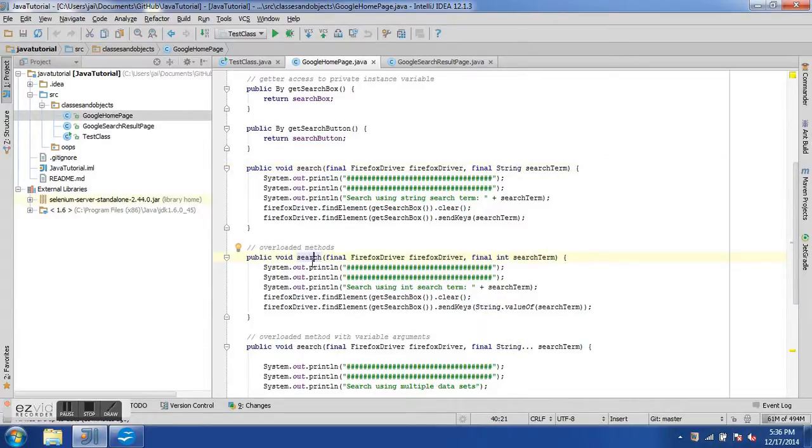Now let's see another method. This is another method which has the same name, so this method is also search. This is what is called overloading. We have another method with the same name, but if you look at the arguments, they differ. The first argument is the Firefox driver, same as the first method, but the second argument is an integer, not a string. This is how the compiler can distinguish between the two methods, because depending on how we call the method, it knows whether to call the first method or the second method.